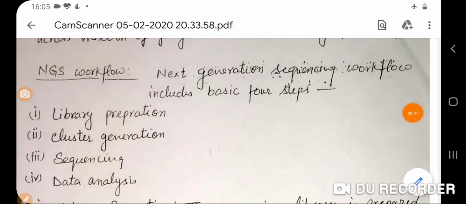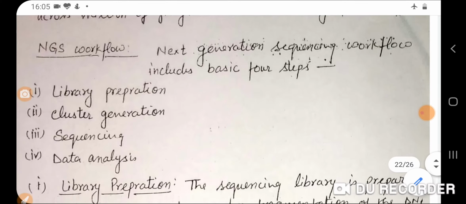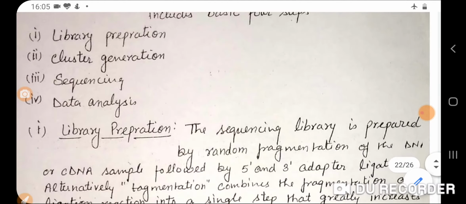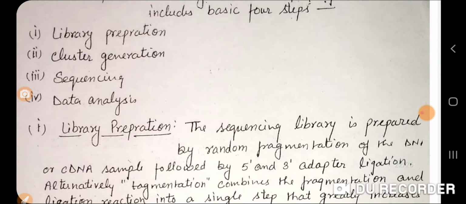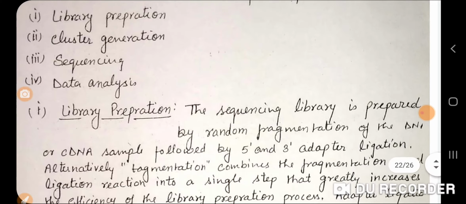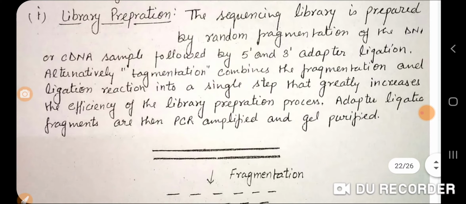Dear students, in the previous video I talked about NGS, how it is different from the other methods, and how it is useful. Now we will talk about the steps involved in NGS. They are library preparation, cluster generation, sequencing and data analysis. The first and very important one is the library preparation.